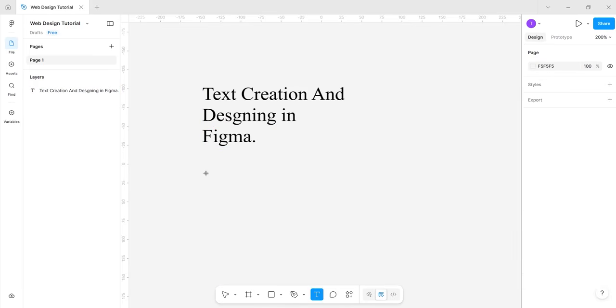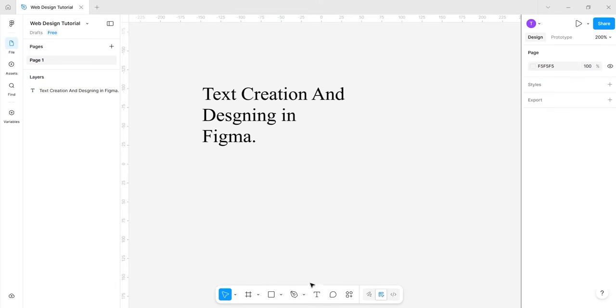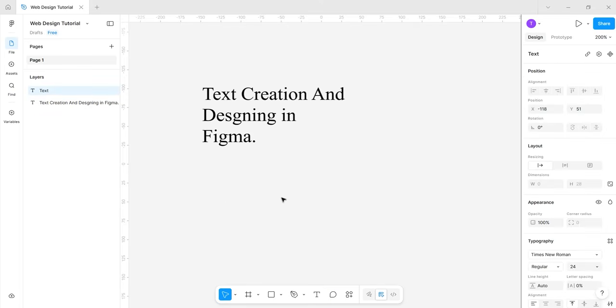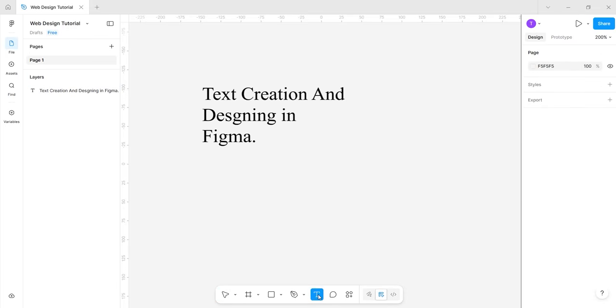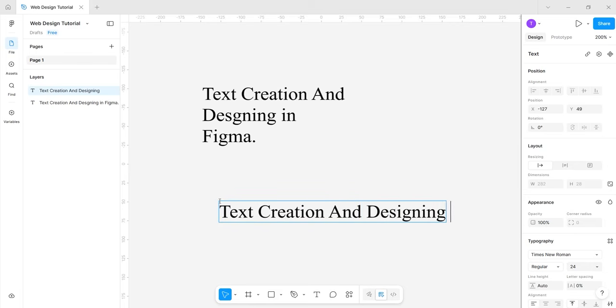Instead of dragging, left clicking on the mouse button and creating a text box just like we initially did, we won't be doing that. What we will do in this case is just left click on any area on the canvas. So we select the T icon here on the toolbar, left click at any area of the canvas and just type in: test creation and design in Figma.